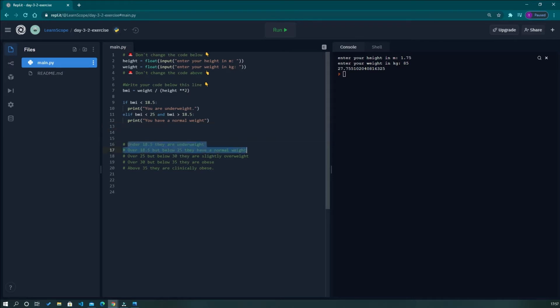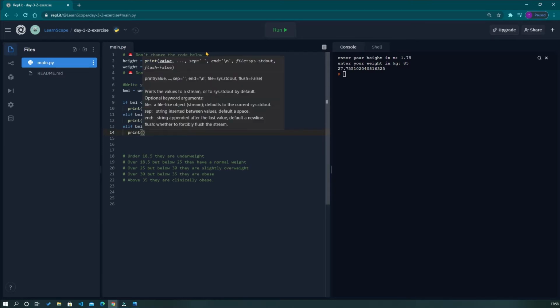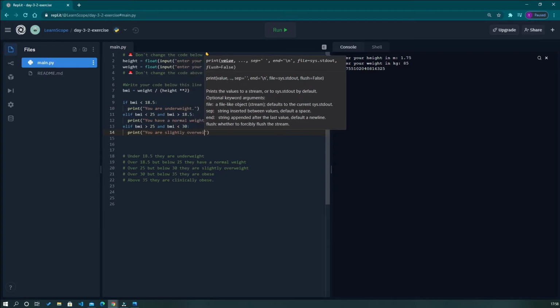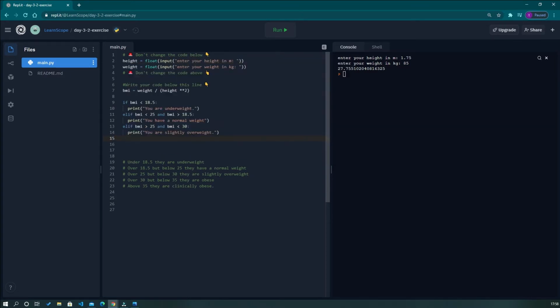Okay, so those two are done. The third one: BMI is greater than 25 but below 30. They are slightly overweight. Elif BMI greater than 25 and BMI less than 30, print you are slightly overweight.